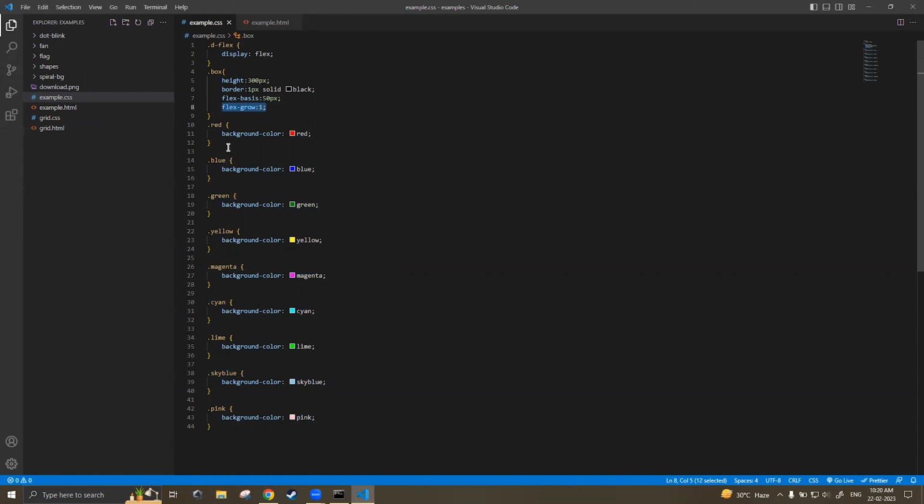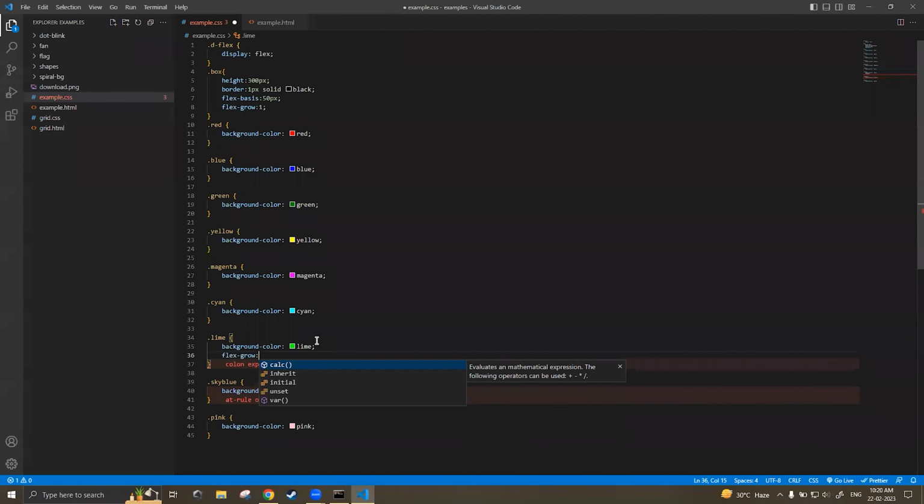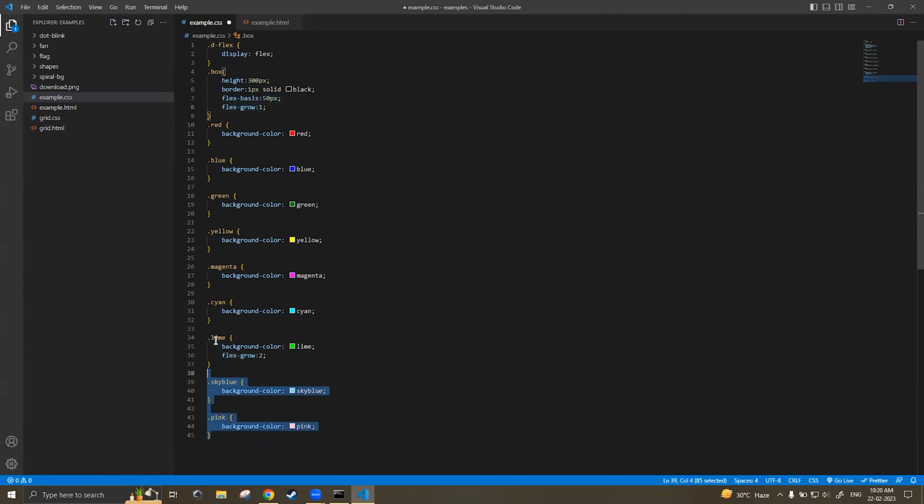But when I increase the screen size, I don't want all of them to have increased width. I want all of them to be equal except the lime box. I want the lime box to be double when I increase the screen size. So what do I do for that? For that, I can individually apply flex grow with a value of 2 to the lime box. Remember one thing, flex grow 1 is applied to all the boxes.